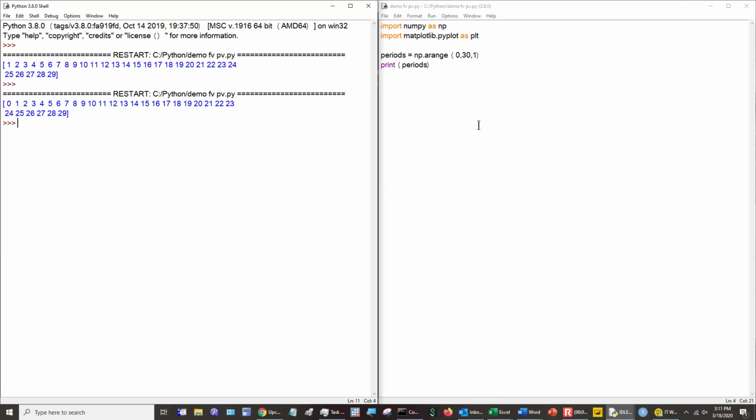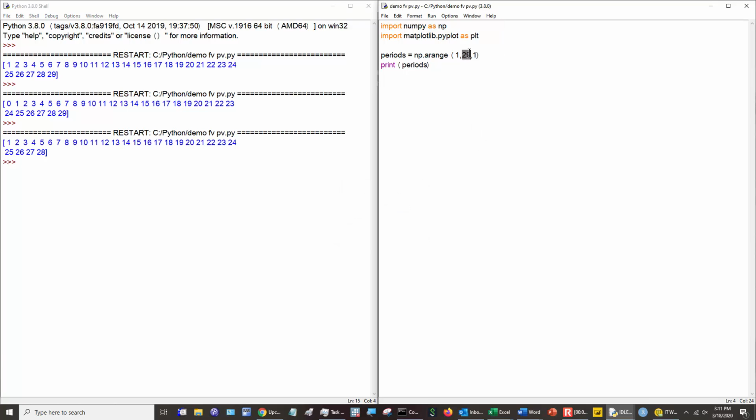So now I've got 30 and they start at 0. Or I could start it at 1. So these are our boundaries, and when it hits that boundary, it doesn't add one more. So if I do 29, you can see what it does there. So what I'm going to do is I'm changing this to 31.